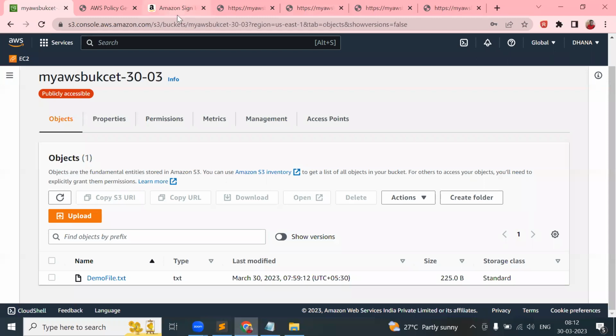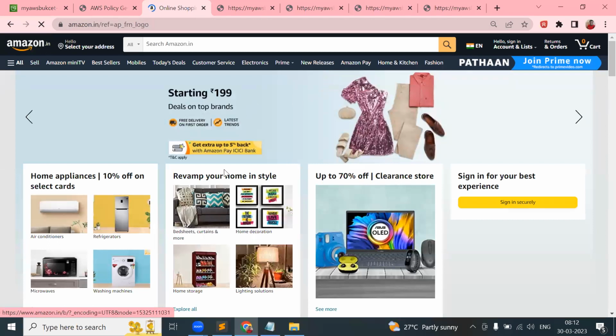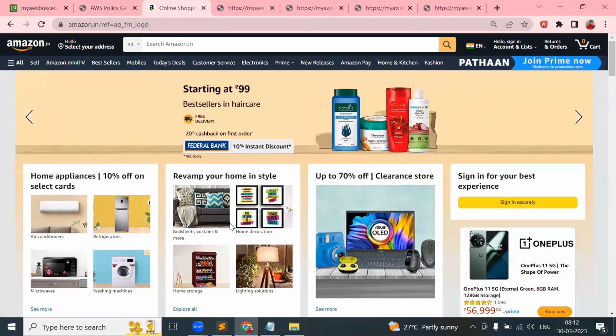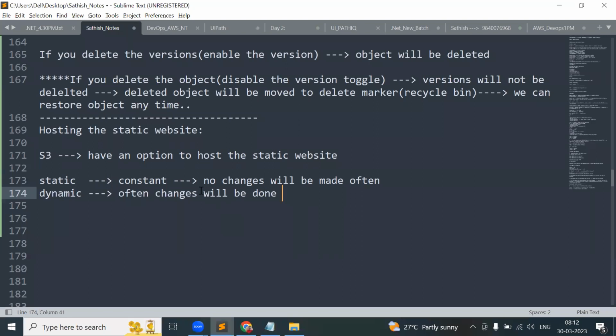Maybe consider Amazon. Daily they will be updating the prices, the new items, the stocks, the availability and the delivery date, everything, even per second they will be updating each and every thing. So I cannot say it is a static site. It is a dynamic site. For example, Amazon and Flipkart are dynamic sites because changes are often made.